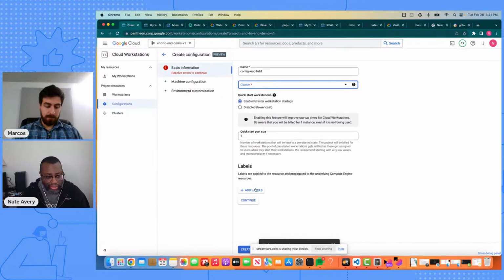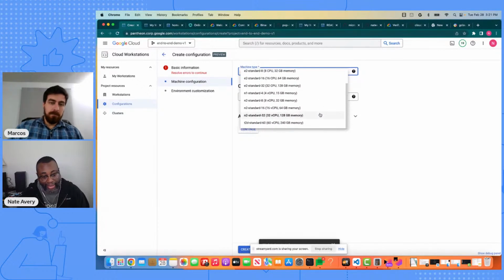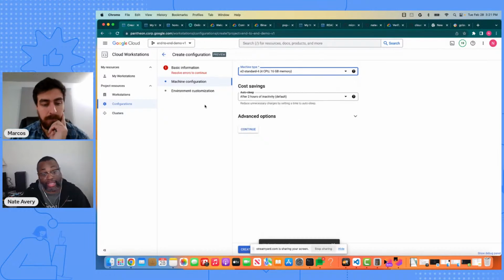You can add labels, which is highly recommended. And then you get here to your machine configuration, and this is where the magic happens. You're picking your size of CPU and such, as well as the memory configuration. What we do recommend is that there's a one-to-one mapping between developer and workstation, which means you may have multiple configurations, and you could set them up like t-shirt sizes, right? A small, a medium, a large, whatever works best in your environment.